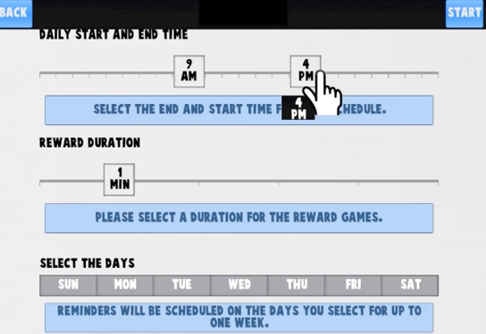and 4 p.m. Consistency and practice are important with toilet training, so you'll want to pick long periods during the day to work on it. The reward duration is how long a child can play a fun game if they go to the bathroom in the toilet. The default is 1 minute, but you can slide the bar to change the time.